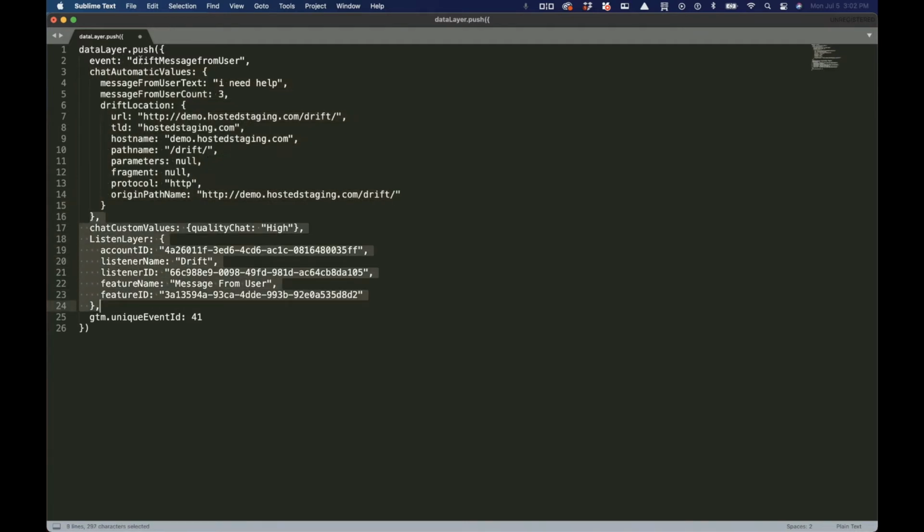In this case, when a user sends you a message through Drift Chat, ListenLayer automatically pushes an event called Drift Message from User and collects as much information automatically as it can from the chat session. In addition to a chat automatic values section, we also have a chat custom values section. ListenLayer allows us to write rules that populate this with variables and values. You can see the rule that we showed a minute ago is now populating the data layer with information.